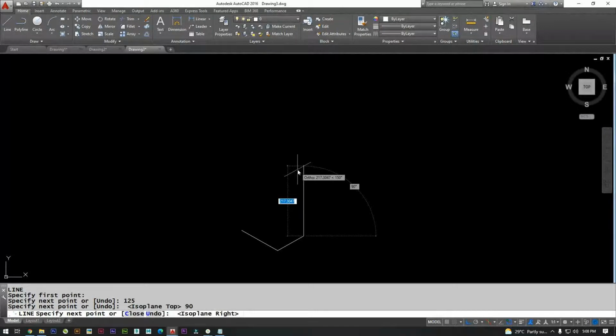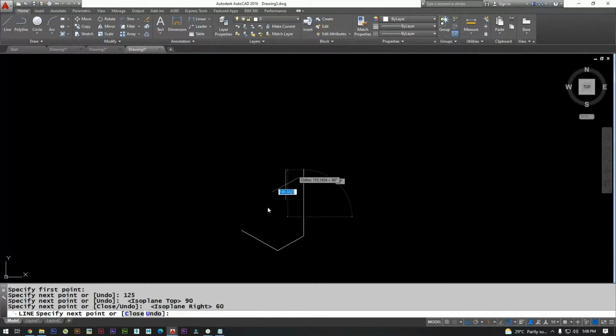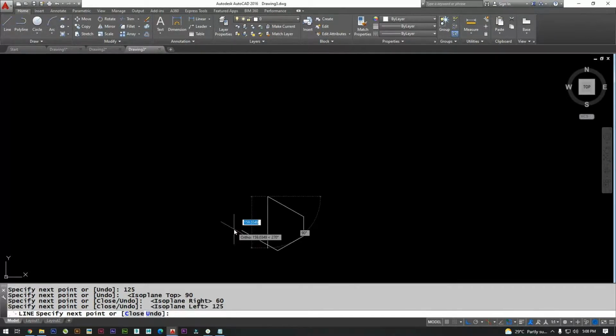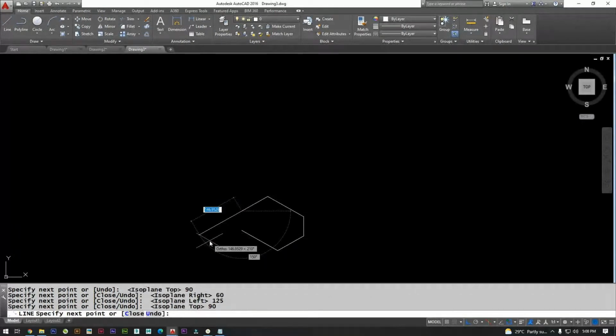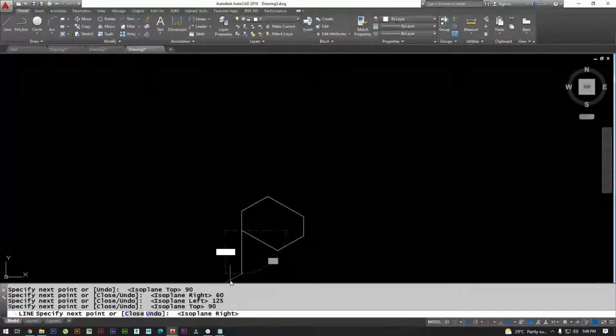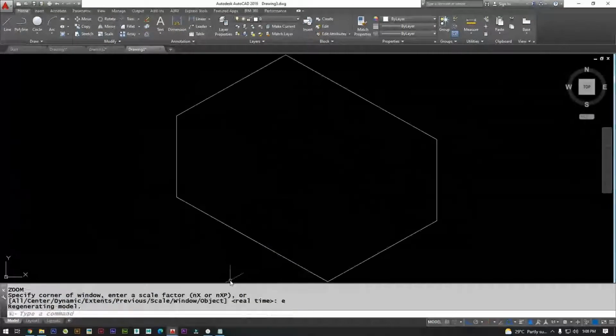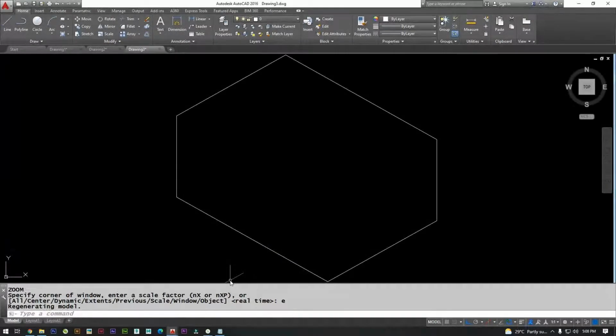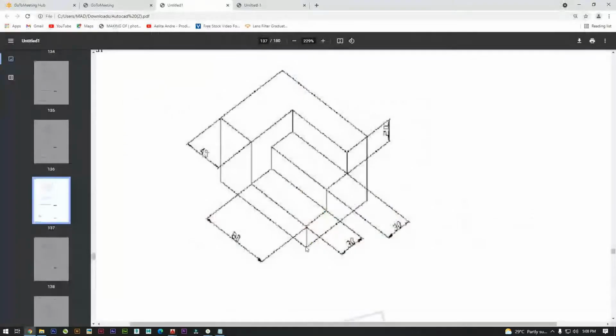Again F5 and give 60. Same, F5. Opposite sides are equal: 125, 90. Okay, so till now we are done. Now see the drawing. The inside part we need to create.